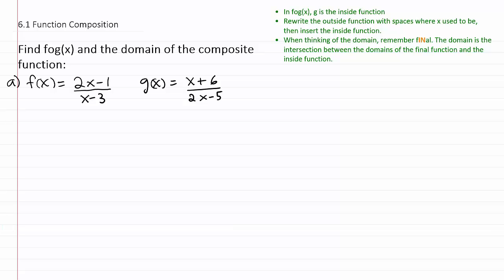Find f of g of x and the domain of the composite function. All right, so we have f of x and we have g of x. We want to combine them or make a composition of them. And the way we're going to do that is basically start with the first function in the statement, f of g of x. That'll be the f function.